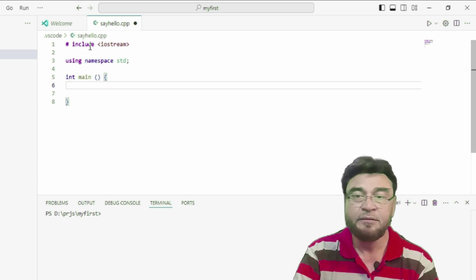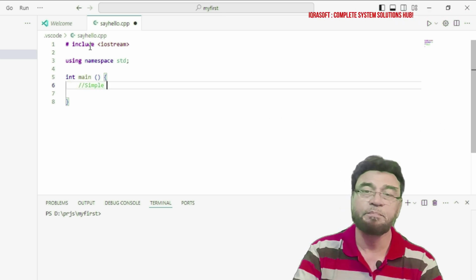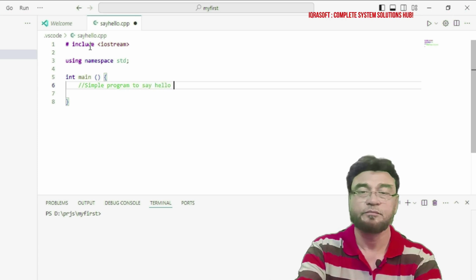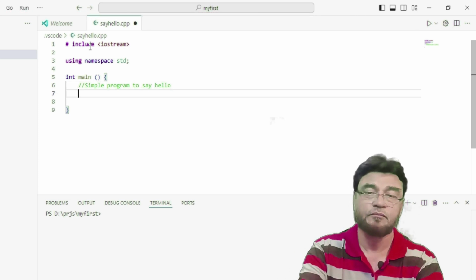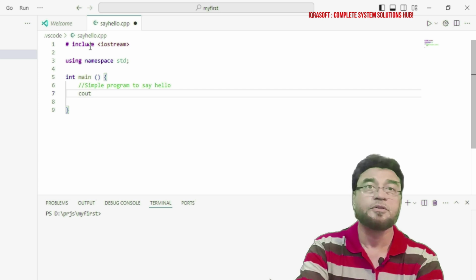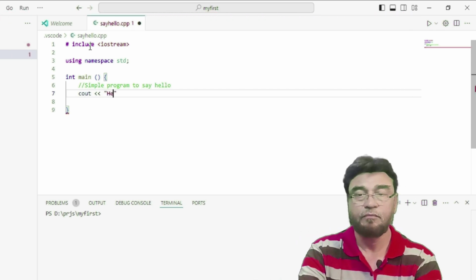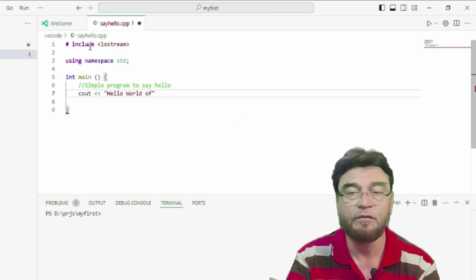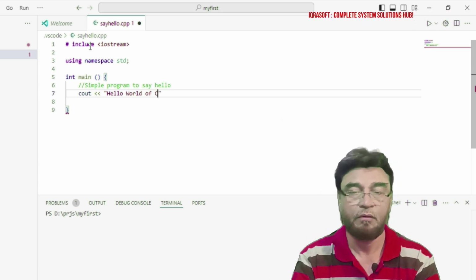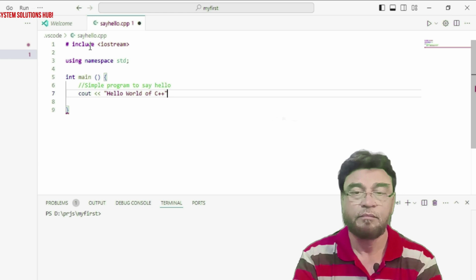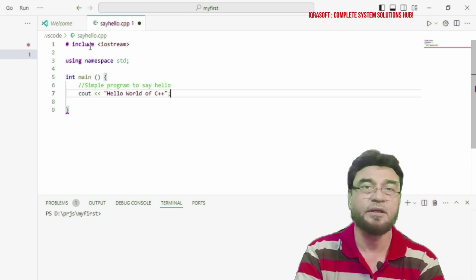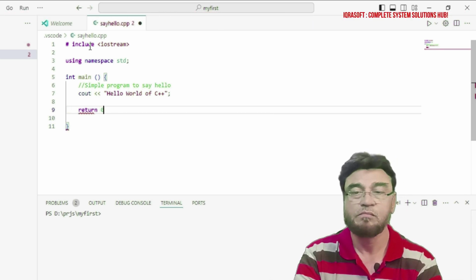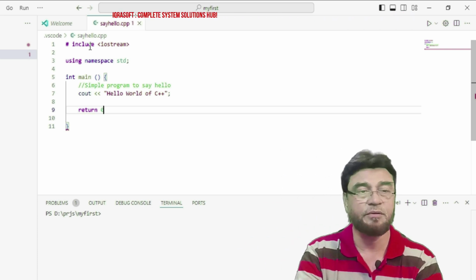Write a single line comment: simple program to say hello. Press enter key for the next line. Cout, less than less than, "Hello world of C++". Semicolon is the terminator of the statement. Press enter key. Return 0. Press Ctrl S to save and run the program.